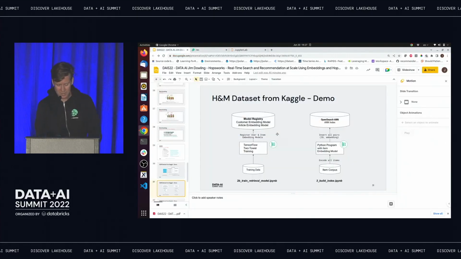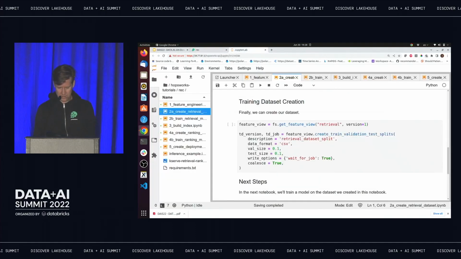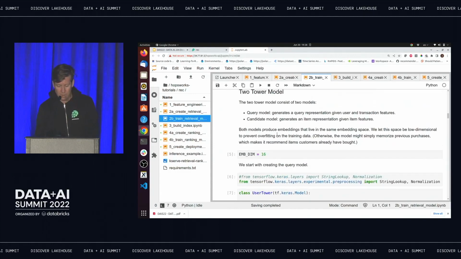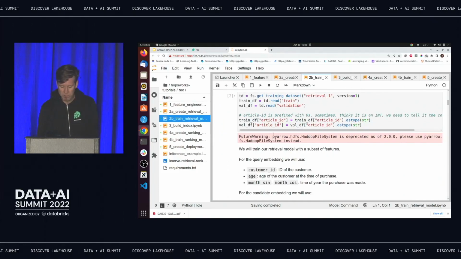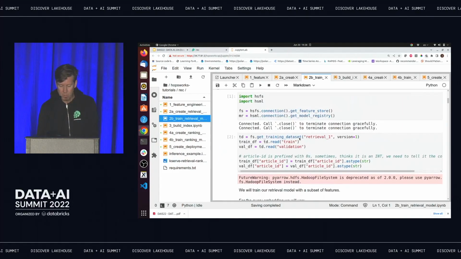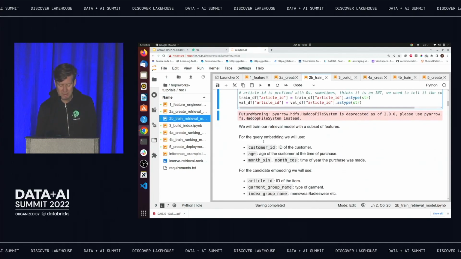So the second part is we now want to train our retrieval model. So we're going to train the two-tower model, and then we're going to populate the index in OpenSearch with our embeddings. So the first part, we'll have a look at it, is here. Let's have a quick look. So this is the two-tower model that I mentioned earlier, and what we want to do here is get our training data from the training data set. So this is the training data set we just created. It's already split into training and validation sets.